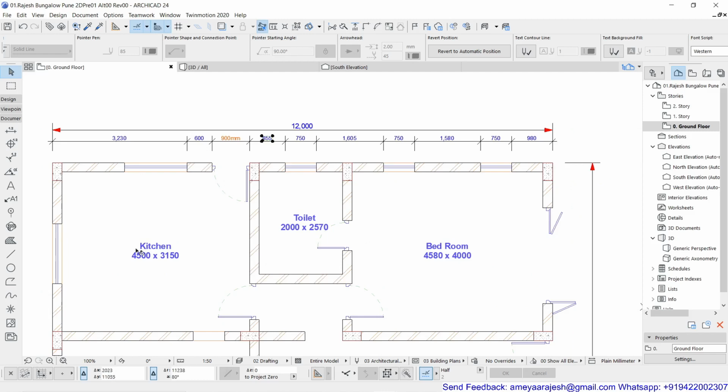Now please try to place the dimensions for your entire floor plan. Almost you will get ready for the printing of this particular floor plan for the first basic level of our 2D drafting.